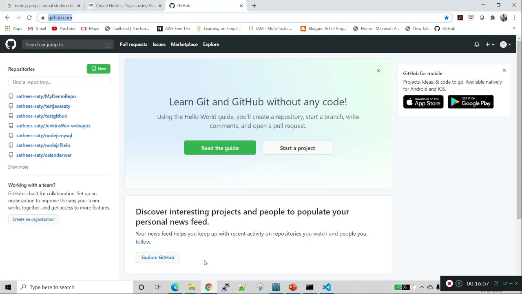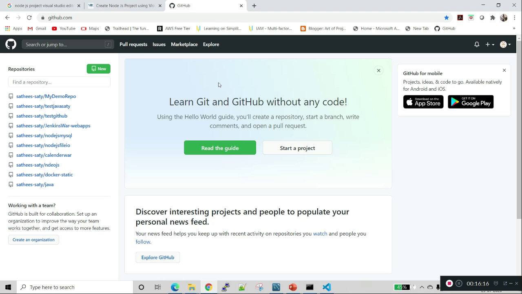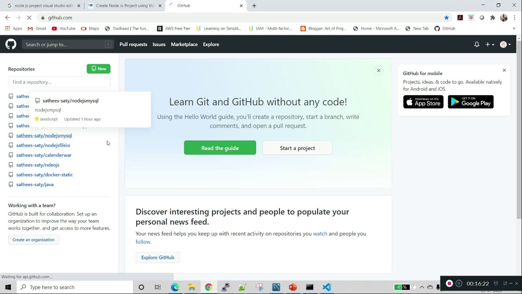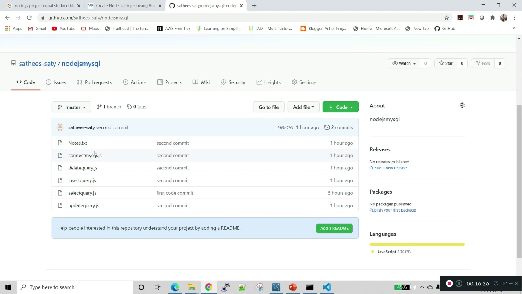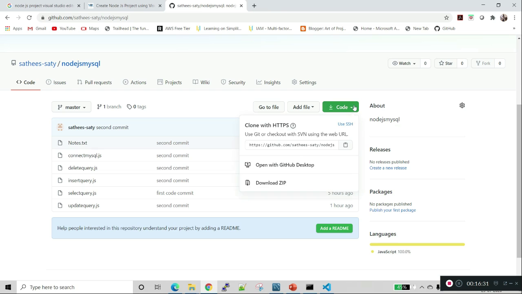Once the connection is established, we can write all the queries. Now I'm going to the GitHub repository. Here you have all the code, and you can download it as a zip and do the tutorial on your desktop.